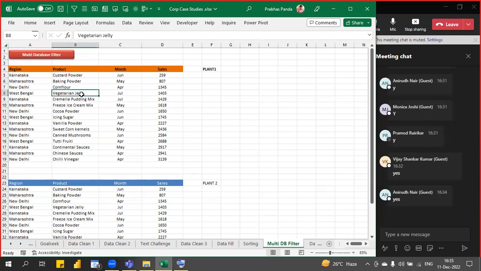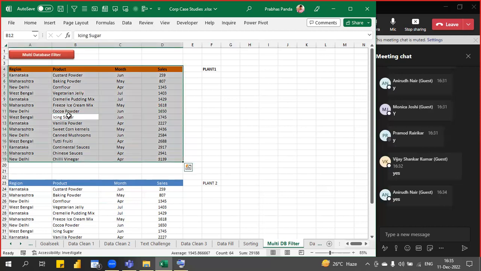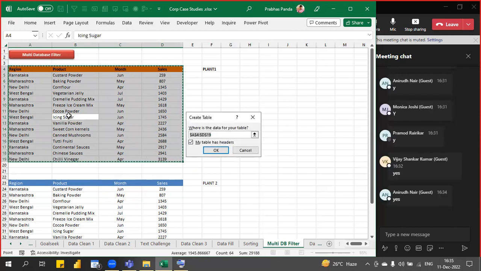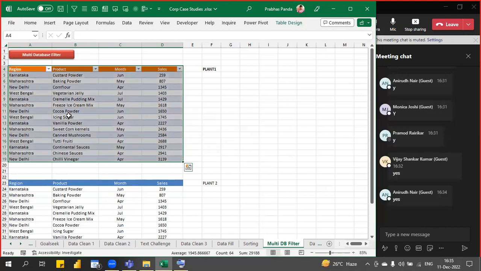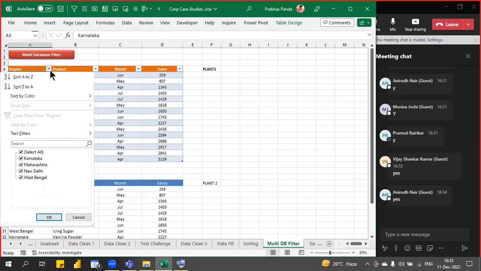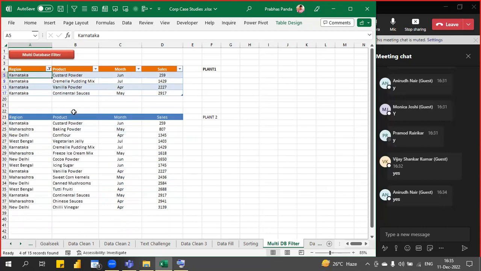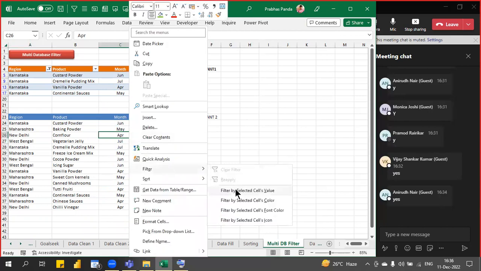What is the trick? Keep your cursor anywhere in the plant 1 data, select plant 1 data, and convert your data into table. To convert your data into table, Control T, T for Tango, T for table. When you press Control T, can you see a dialog box appears? Click OK. So you got your plant 1 data converted into table. Now go to region, and the region my boss is expecting is Karnataka. Done. Now go to data set number 2, right click on April, filter, select by cell value.